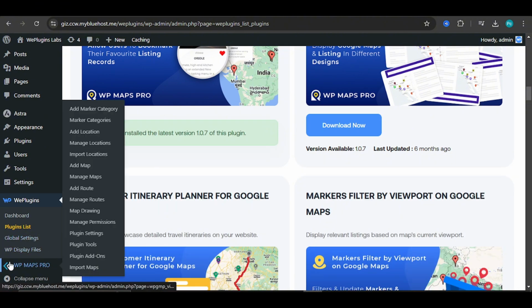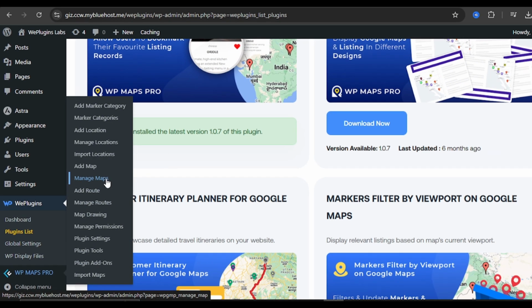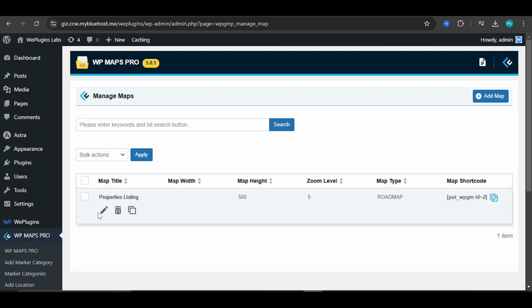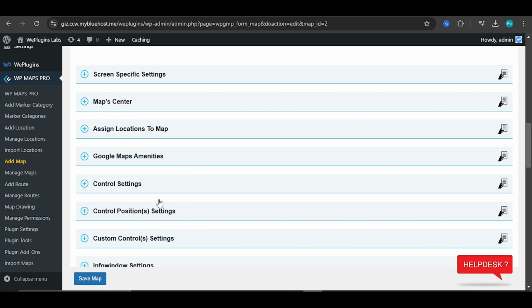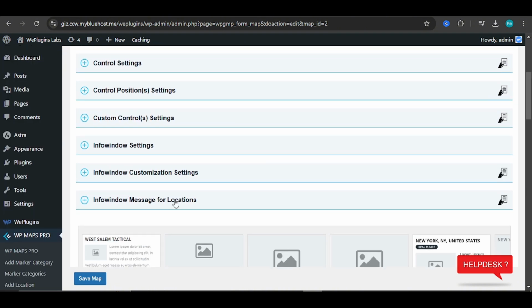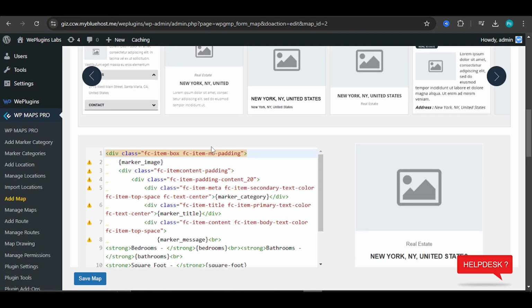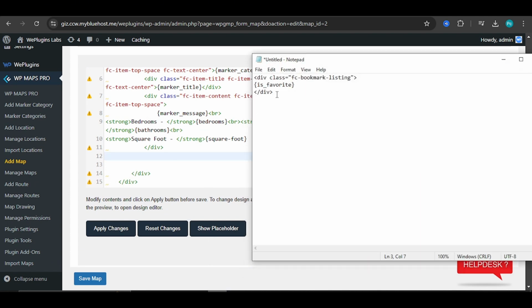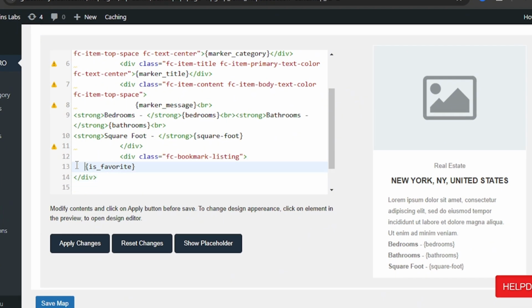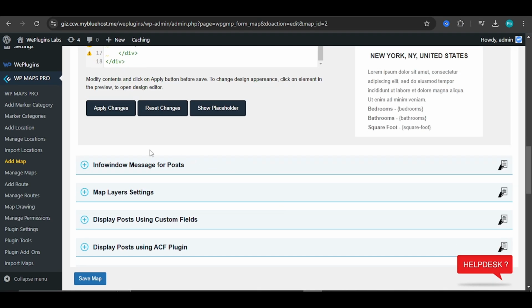Now just hover your mouse to WP Maps Pro and click on Manage Maps. Now click on this pen icon. Now find the option called Info Window Message for Locations. Just click on it. Now scroll a bit, and here you have to paste this code. It will be given in the video description, and you can also find this on the plugin documentation page. Now just paste it. Now hit Apply Changes.